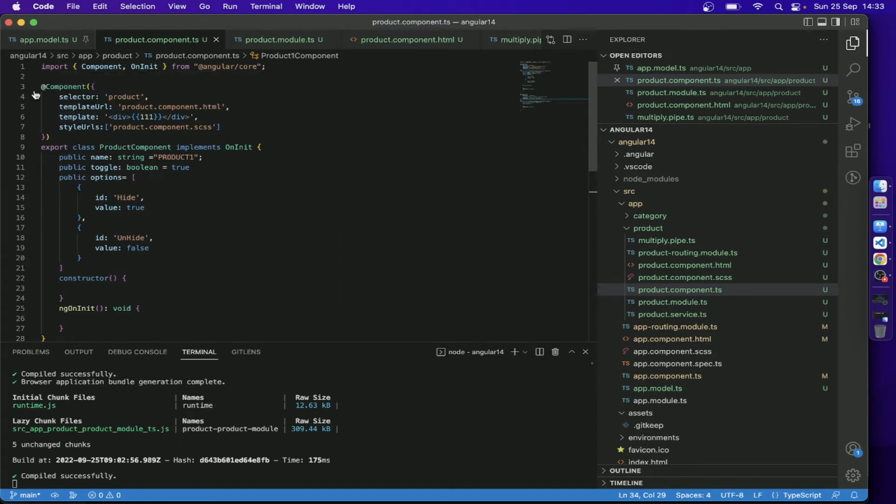The second property is nothing but a template URL property. So by using this template URL property, we can register a particular HTML file to the particular component. Means by doing this, Angular will understand that this HTML file will communicate with this particular class of the Angular, and vice versa. The component class can also communicate with the HTML, as we have already seen.